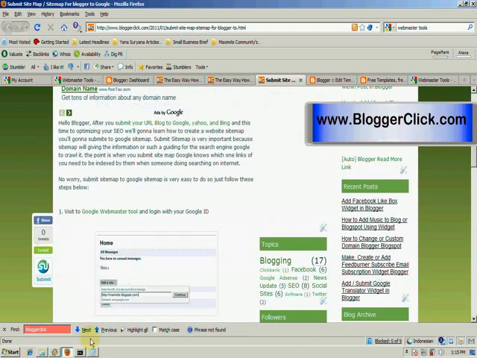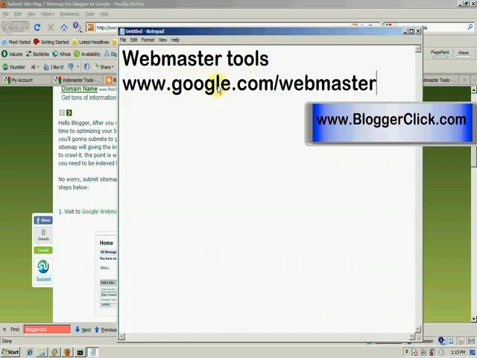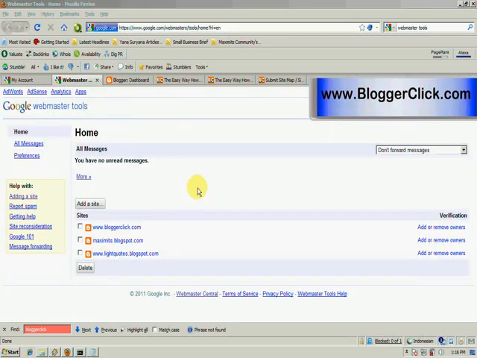For the setup, you just need to go to Webmaster Tools. You can log in using your Google account. Just go to www.google.com, and this is the page of your Webmaster Tools. In this case we are going to add a new blog or website here, and then click Add a site.